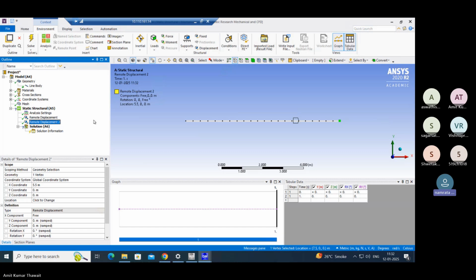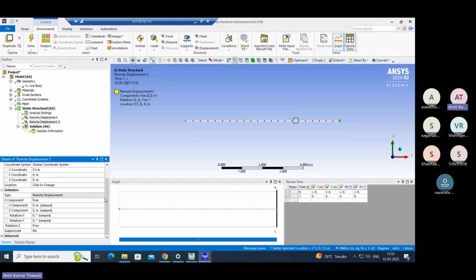So this is done. Again, I have to select remote displacement 2. Then select the end vertex, the right end vertex. For that, your X component will be free and rotation Z will be free. Okay, done.